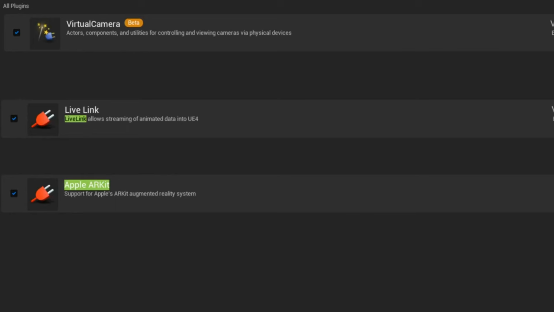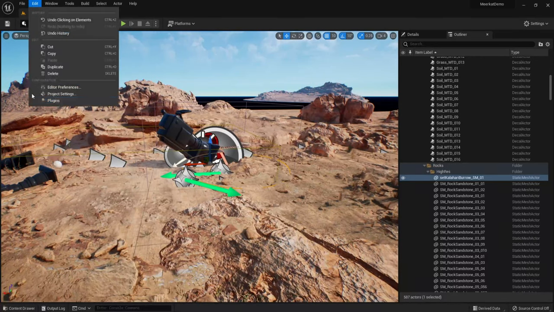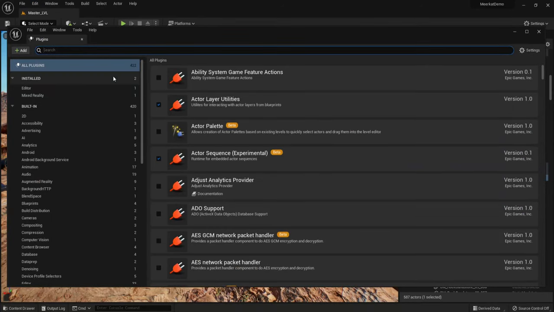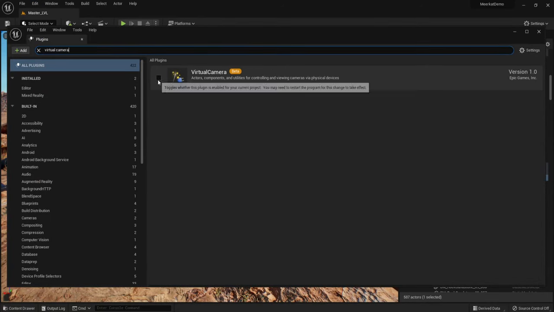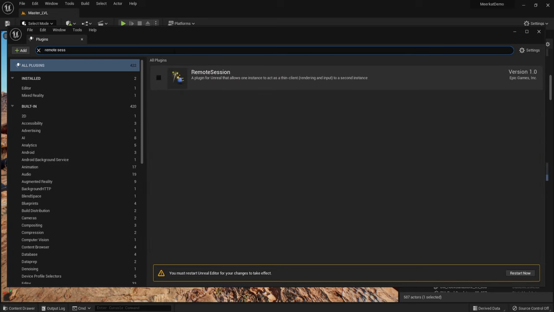You'll also need to enable the following plugins in Unreal Engine. So you need to enable the Virtual Camera plugin, the LiveLink plugin, the Apple ARKit plugin, and the Remote Session plugin. To do this, go to the top left corner of your Unreal Engine scene, press Edit, Plugins, and search for each of these plugins and make sure they're ticked to be enabled. There will be a prompt in the bottom right corner of your screen saying restart now. You need to click this in order to actually apply the plugins into your current scene.